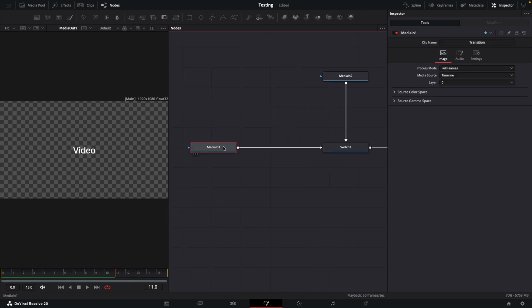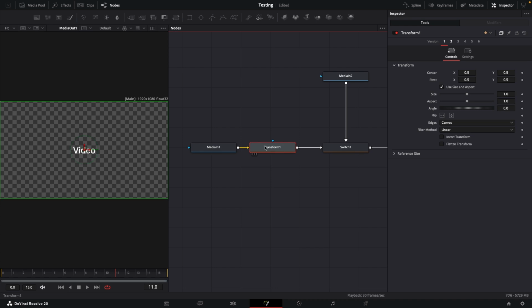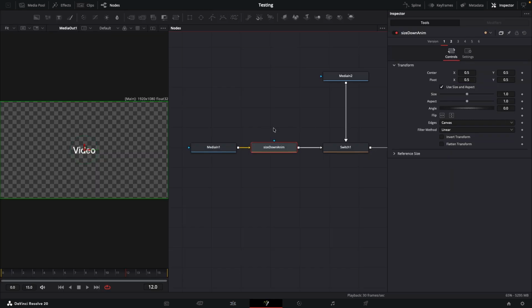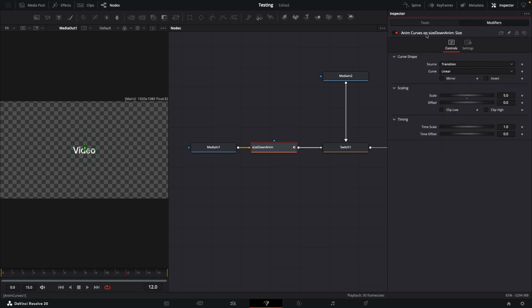To do so, just add a transform node after the media in 1 and call it size down anim. Here we'll use anim curves to animate our size. We will go from 1 to 0.5. To animate with anim curves, and the reason we're using anim curves, because we want our animation to work even if we extend it or compress it, because anim curves work even if you stretch your transition. So go to the size, right click and modify with anim curves. Now in the modifier tabs you can see anim curves on size down anim, that's the node, and the control on which it's applied, the size control.